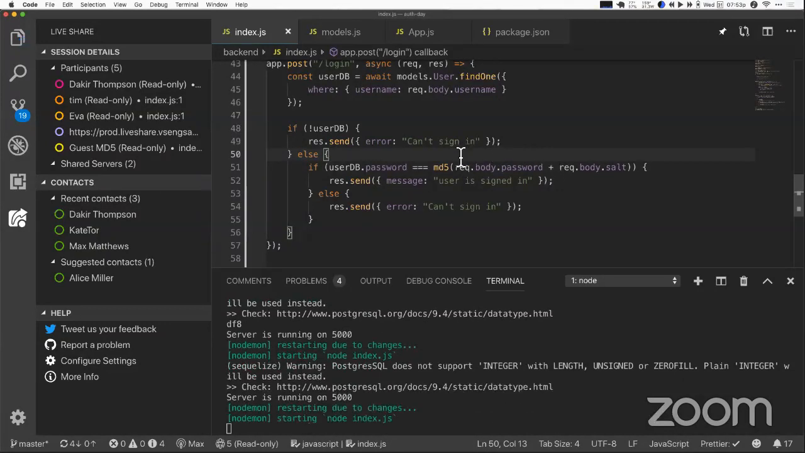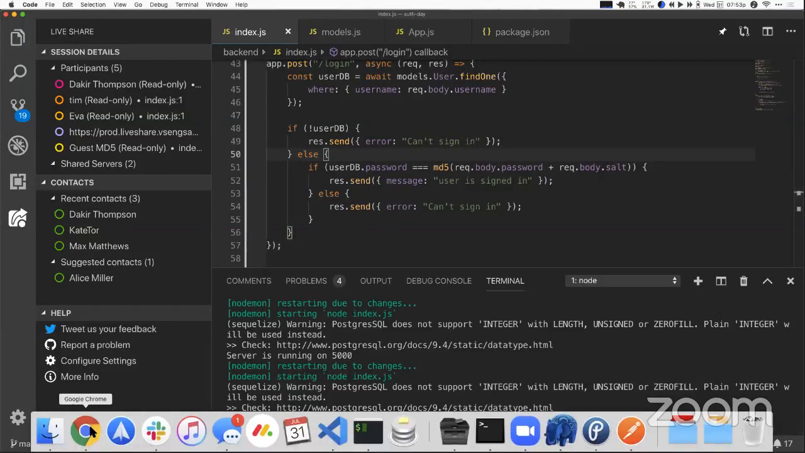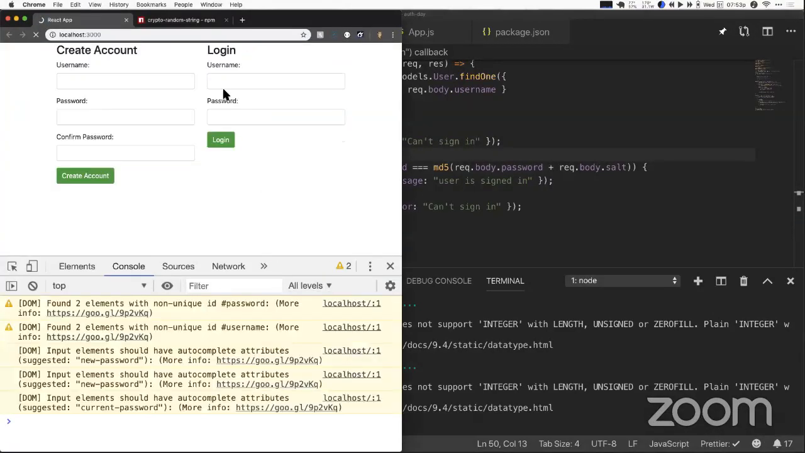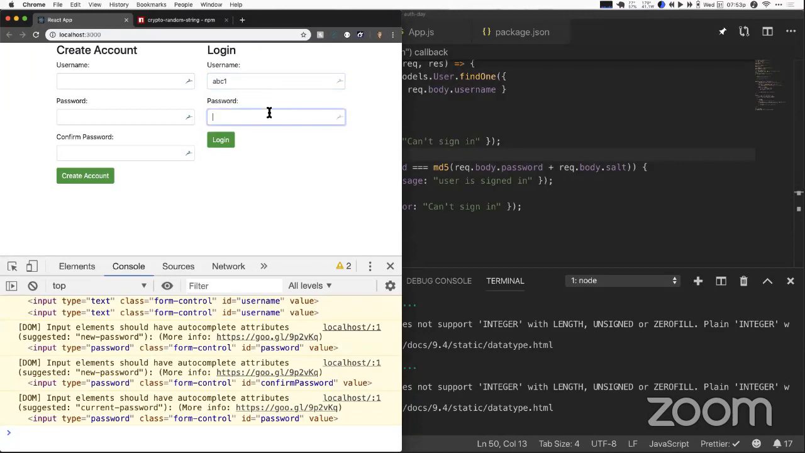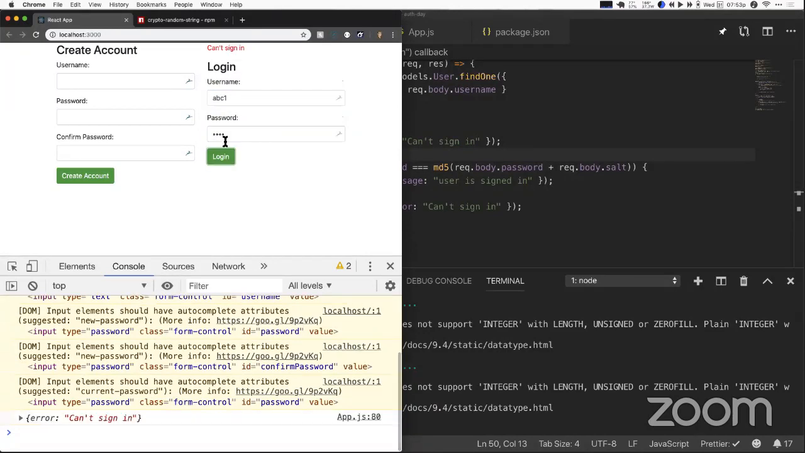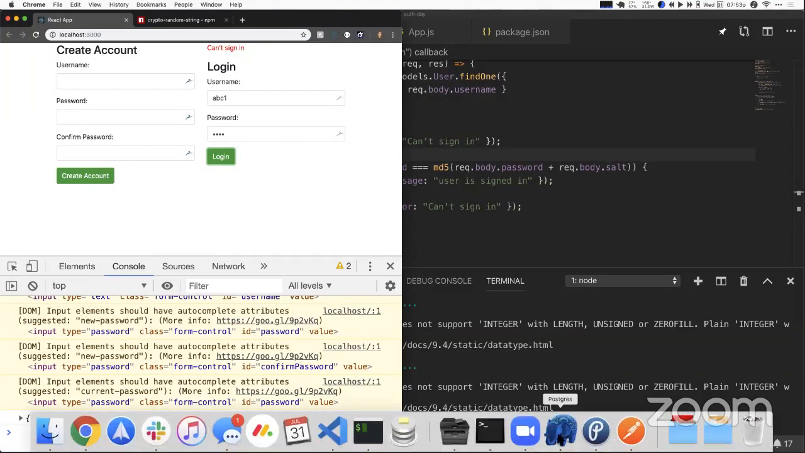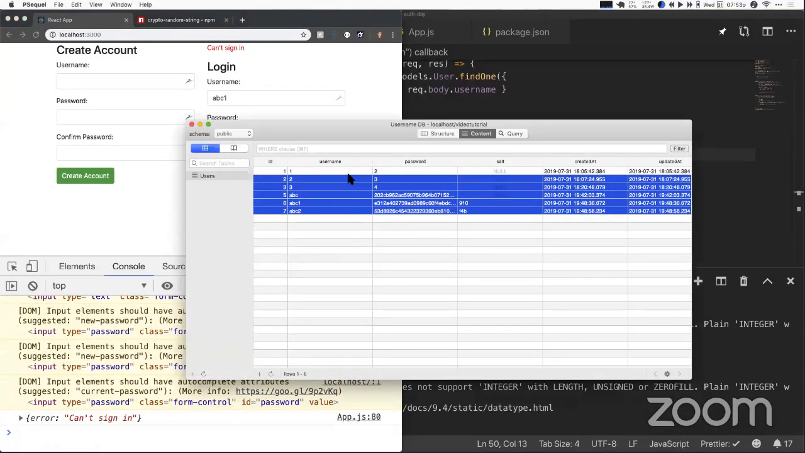So I'm going to hit save. I'm going to go back here. I'm going to refresh. I'm going to type in ABC1 and I'm going to type in 1, 2, 3, 4. And I'm going to log in and I can't sign in. So something's not right.